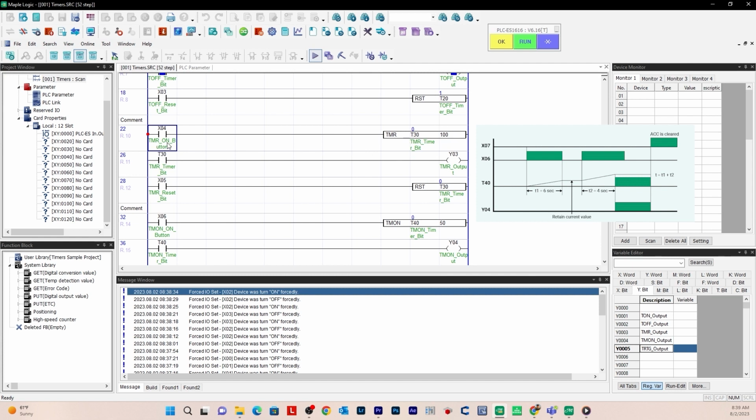If I enable this, it's counting up to 10 seconds. If I disable it, it holds that accumulated value at around 5 seconds. And if I enable it again, it'll continue the count up to 10 seconds, and then when it hits 10 seconds, it will turn on the output. The reset button is the same. If you hit the reset button, it will reset to 0.